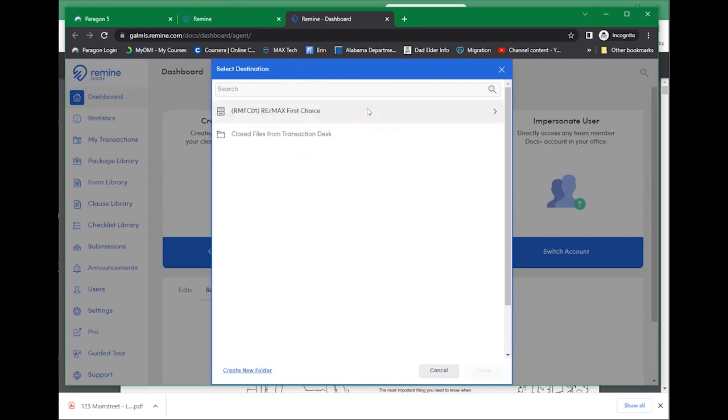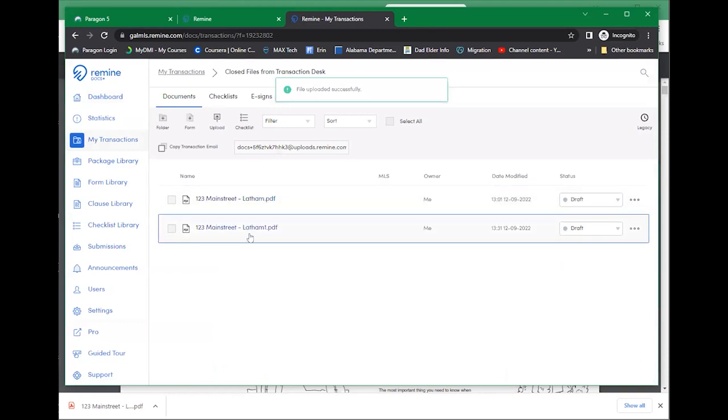Since I don't need this, I'm just going to X out of it. And I'm going to double click on Closed File, and then I'm going to click Done. And it's going to move it over there for me. So here are the files that are there. You can put as many as you want to.